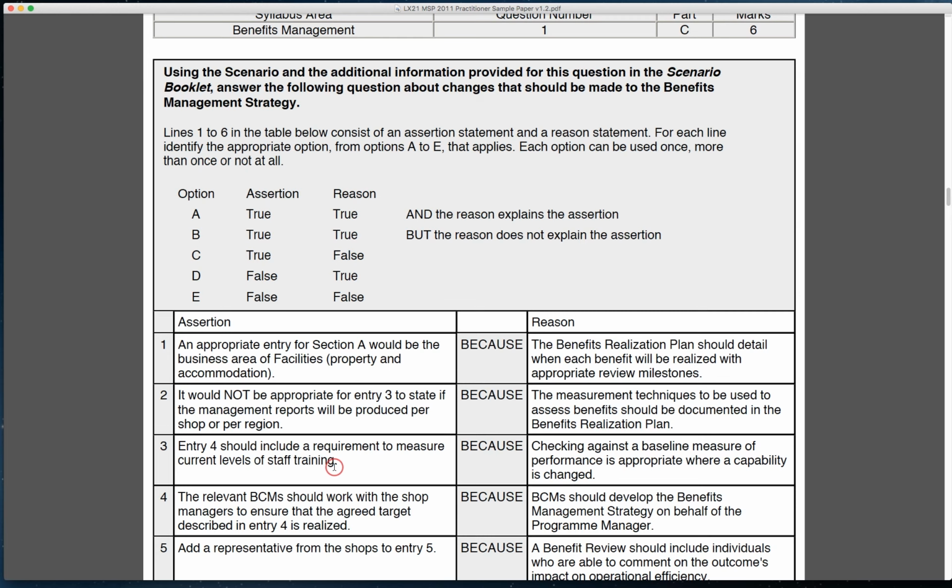Entry 4 should include a requirement to measure current levels of staffing. Well, that is correct too, because in the strategy we need to have that information about how we're going to do the measurements in this particular case, right? So we need to have that information there to help us do that. So this is true. Without it, we can't do much work anyway. So we need to define that particular area, right? So that's a true statement, right?